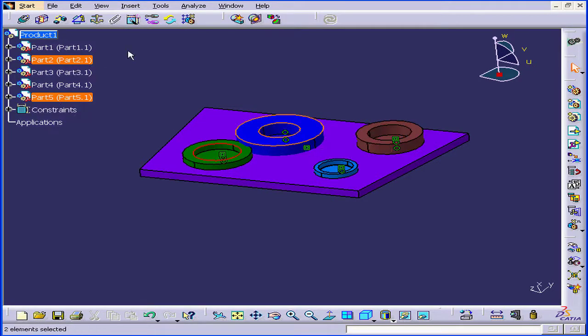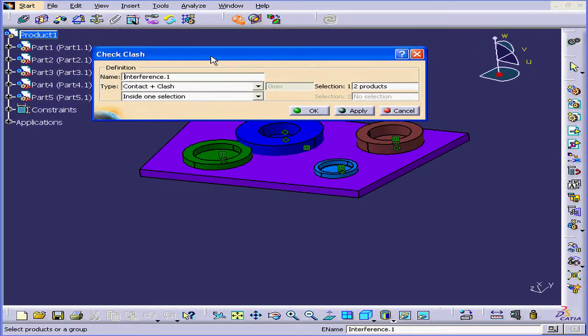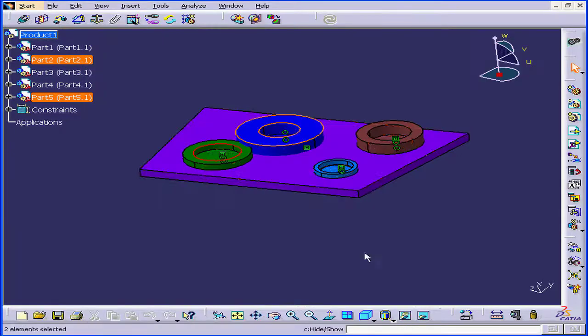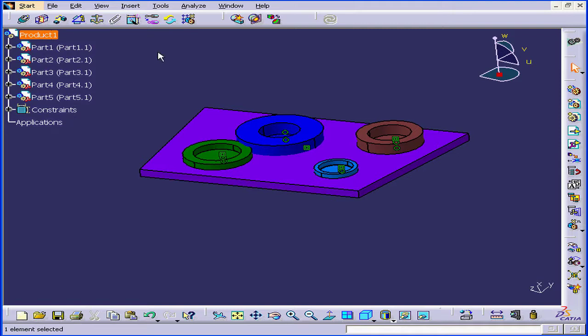Right now, parts 2 and 5 are selected. Let's activate the clash command. Under type, select contact plus clash and click apply. CATIA computes and finds a clash between parts 2 and 5. Let's cancel out of this for now. We'll select product 1 from our tree so that we can run the clash tool for our entire assembly.